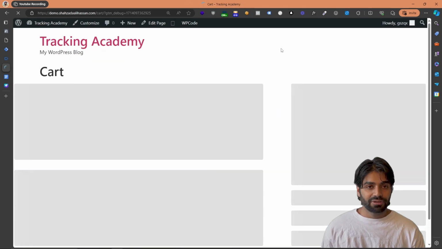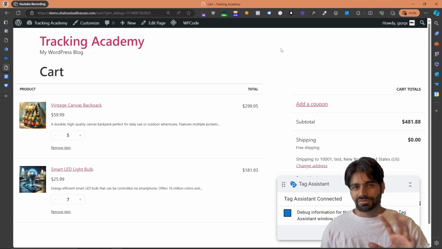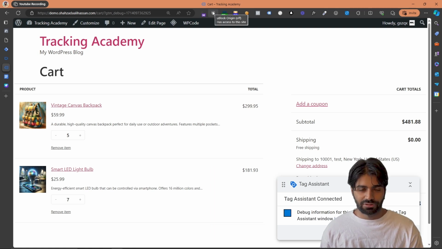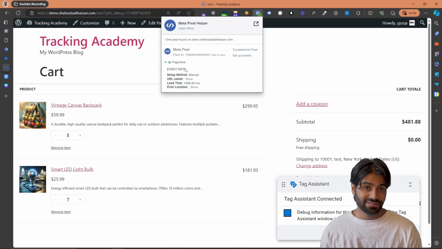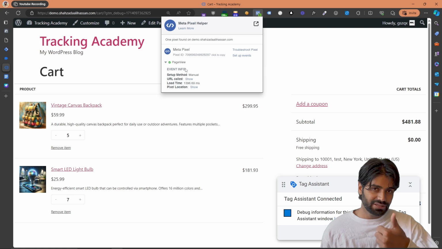And once the debug window is live on the next website, make sure that you don't have any kind of ad blockers on the page, because ad blockers block Facebook pixel requests. And you can use this Facebook pixel helper extension to see the events that are firing, and I can see that the page view event is firing perfectly, so that's good.